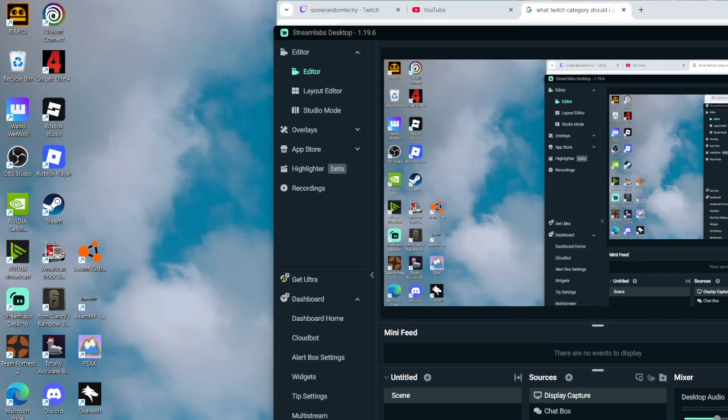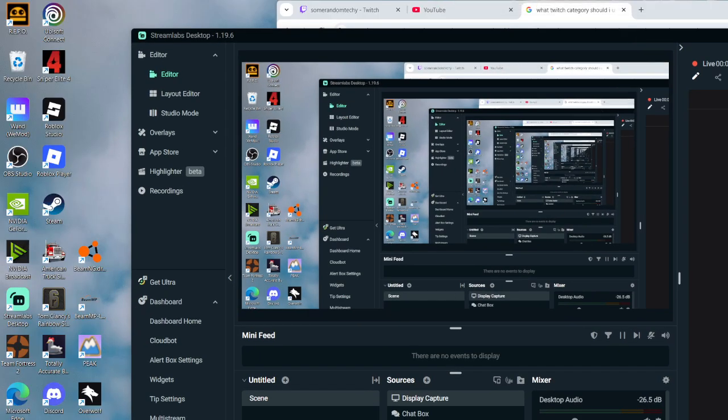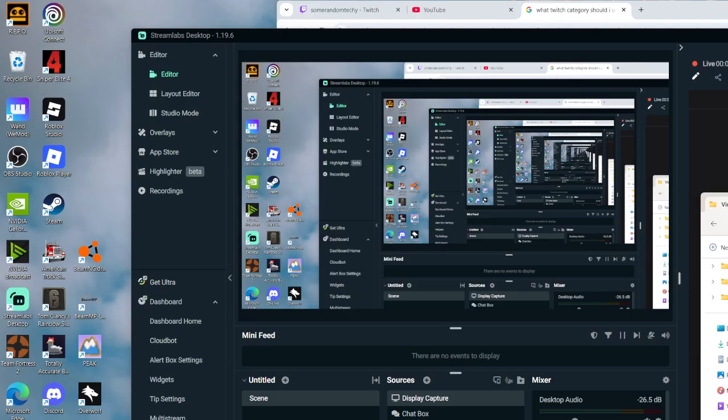Okay, hello. Hopefully I don't dox myself. This would be really bad if I do. I don't have anything here. It's really bad.